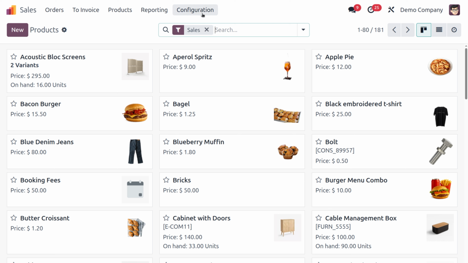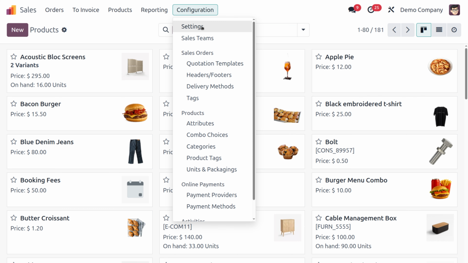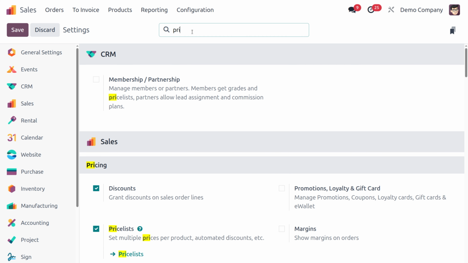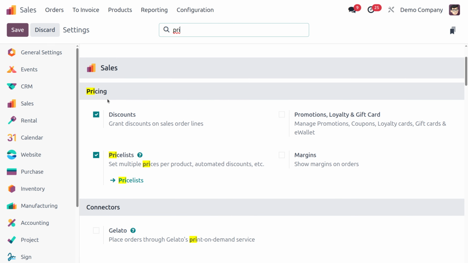Before creating a price list, we need to enable a configuration option in the settings menu. So let's do that. Head over to the configuration section. Here we have the settings. Once you enter, just search for price list. Under the pricing section, you can see the price list option, which is used to set multiple prices per product and automated discounts, etc. You need to enable this and don't forget to hit the save button. Here Odoo has it enabled by default, so I don't need to change this.